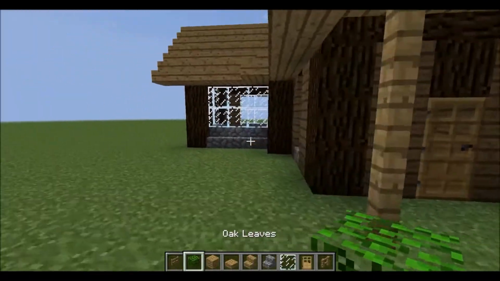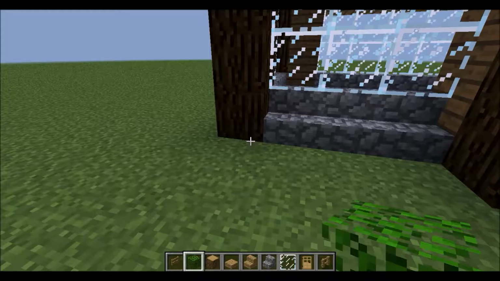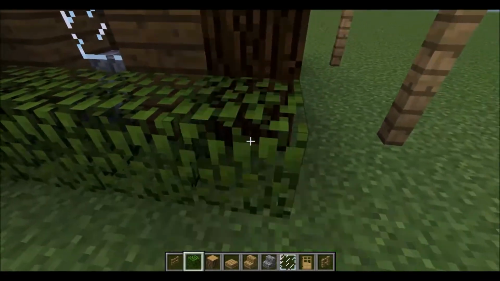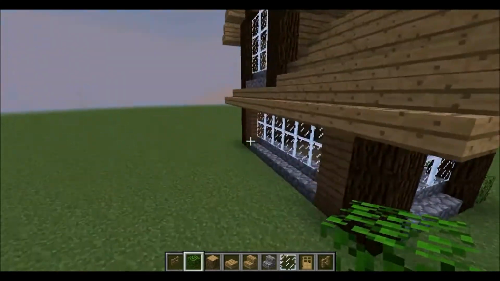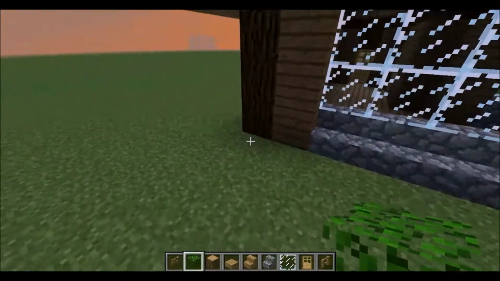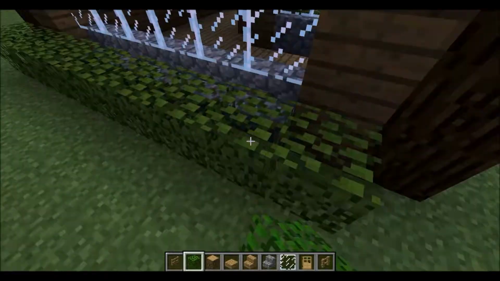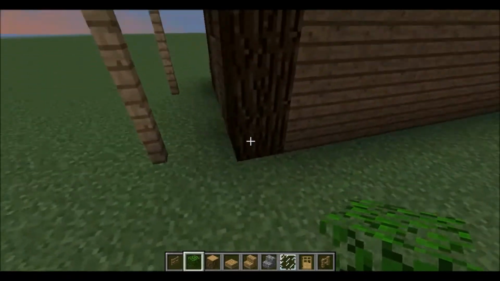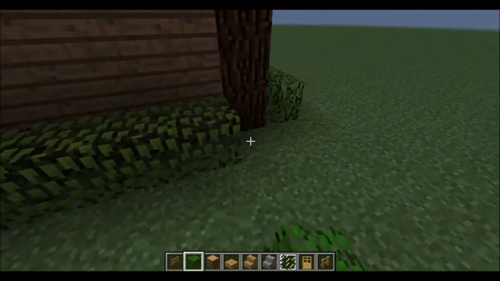Oh, right, leaves. So we are going to do, I actually needed that wood. We'll use oak wood. Get rid of that. So we're gonna do this. Because bushes, right? Look good. We're gonna leave this. That pun was so not funny. And then over here. Because why not? Who doesn't love leaves, right?